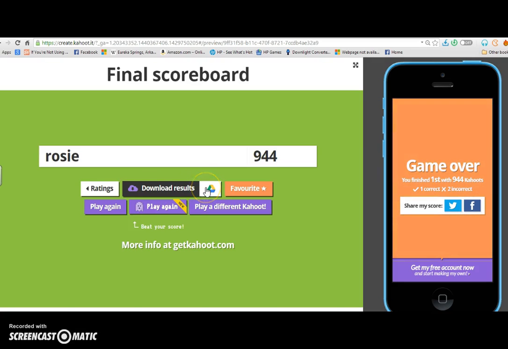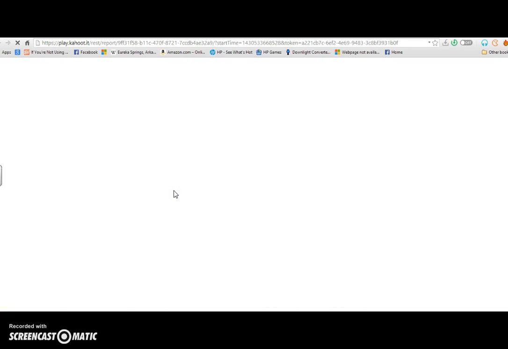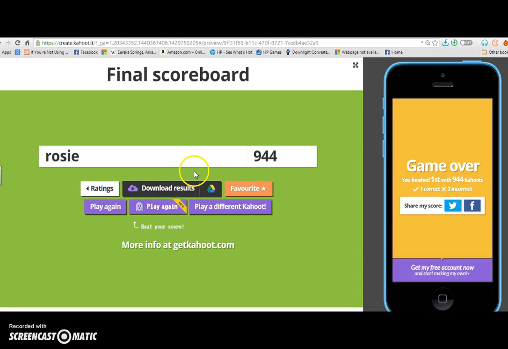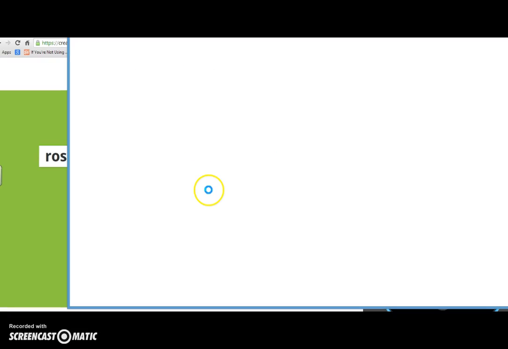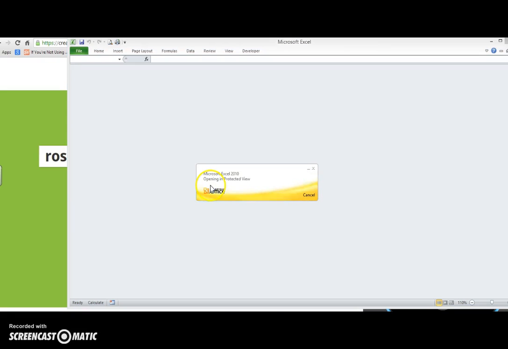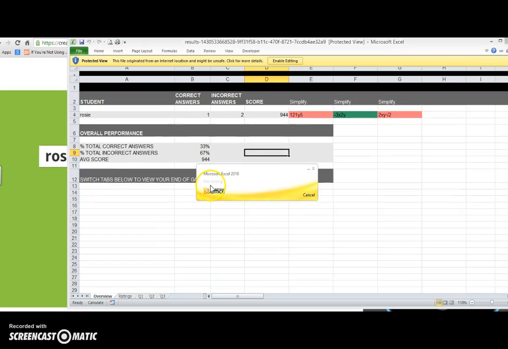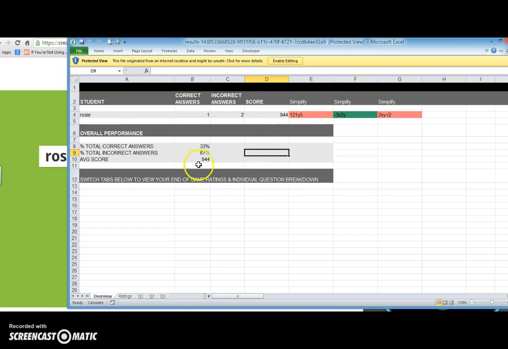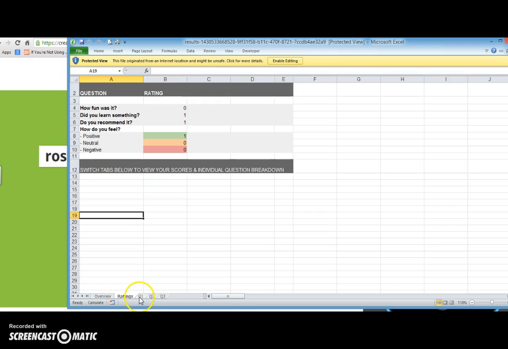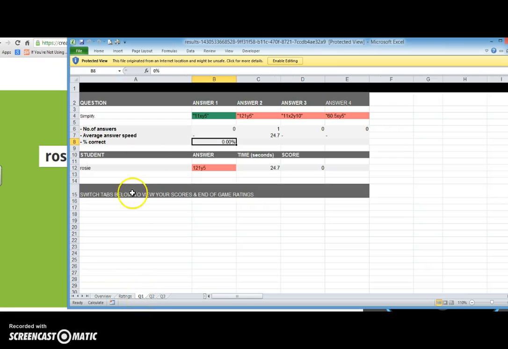You can download results. If I click here, it takes me down to put the results into a spreadsheet in Microsoft Excel, and I can look at those results. I can look at the overall results, the percentage students got, what their ratings were, and the percentage of individual questions, how many each student got.